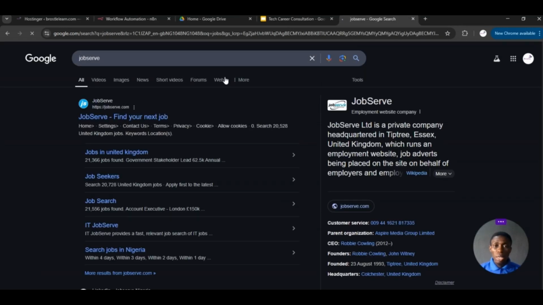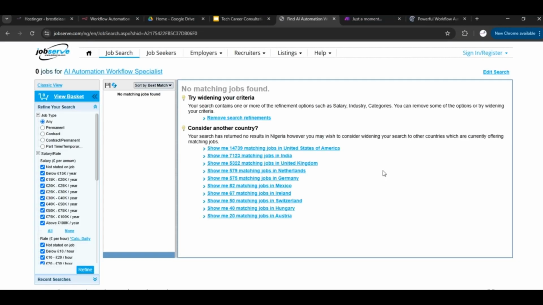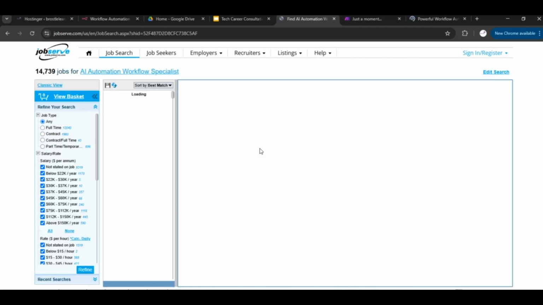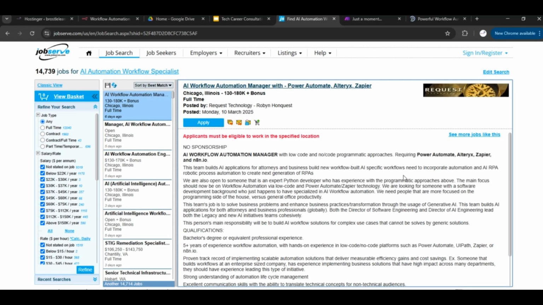So let's look for AI automation engineer. So let's go to the US and see what was being asked. So for instance, this is one. They are requiring Power Automate, Alteryx, Zapier, and N8N. In other words, you should be able to use any of these four platforms perfectly to automate processes. And you can see it's with low-code and no-code programmatic approaches.